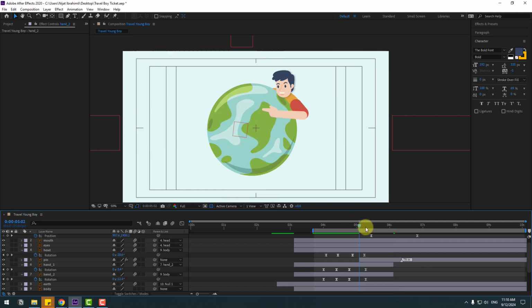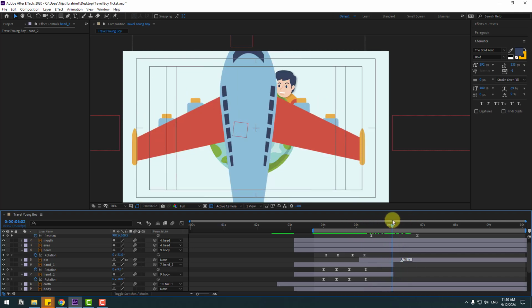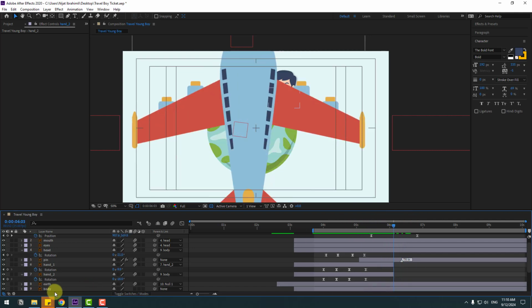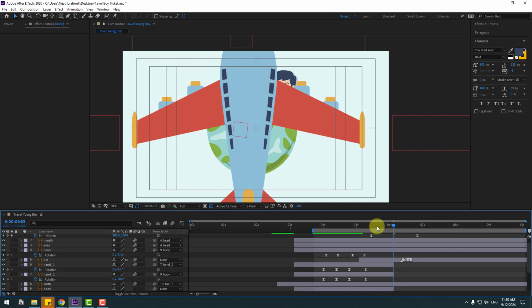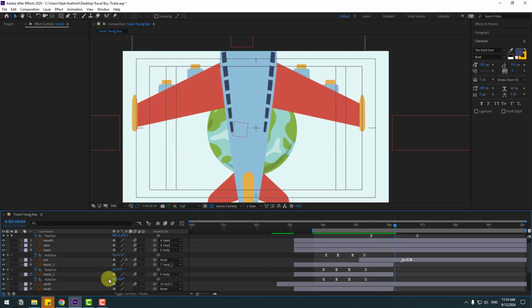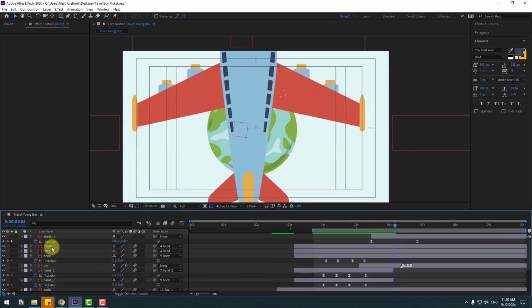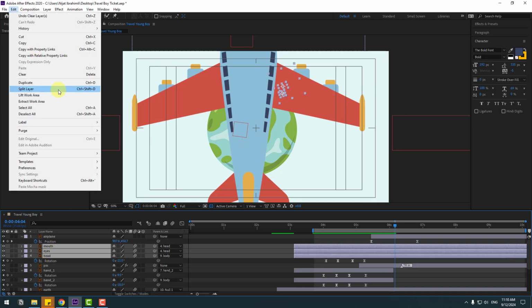Let's see. Okay, and go to 1 keyframe again. For go to frame by frame keyframes, use page down keyboard. Select this body, go to edit, split and delete. And right now select this mouth layer, eyes and head layer, edit, split, delete.